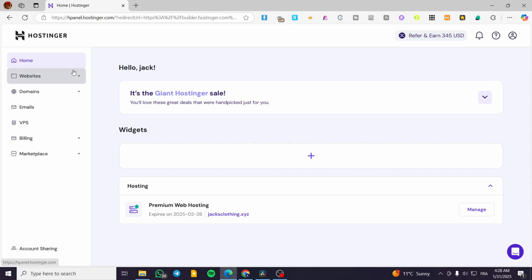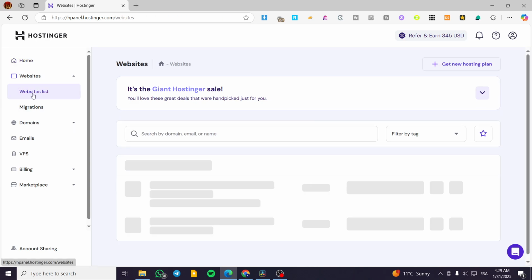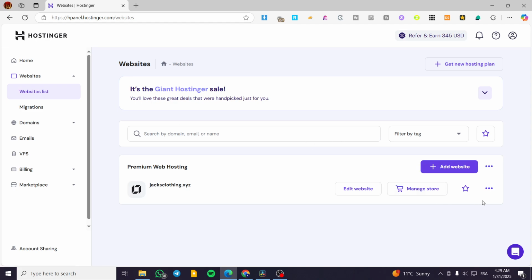So you're going to head over to hostinger.com, sign in for an account, and then we're going to head over to the dashboard like this. This is the landing page of the dashboard. We're going to select the websites from the left side of the screen, and we are going to click on websites list. Now, what we are going to do basically is to have the website that we own, and then we are going to click on edit website.